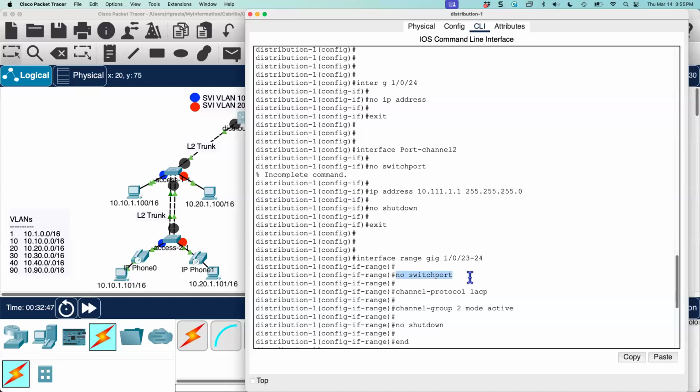Gig 0/23-24, again layer 3 port, not layer 2, just like we did here. Layer 3 port, not layer 2. Negotiation protocol LACP. And this is channel group 2, which has to match this. Okay, so I'm glad I made the mistake because that way we get to see this. And active means both ends are active for LACP. It'll create the port channel, the EtherChannel.